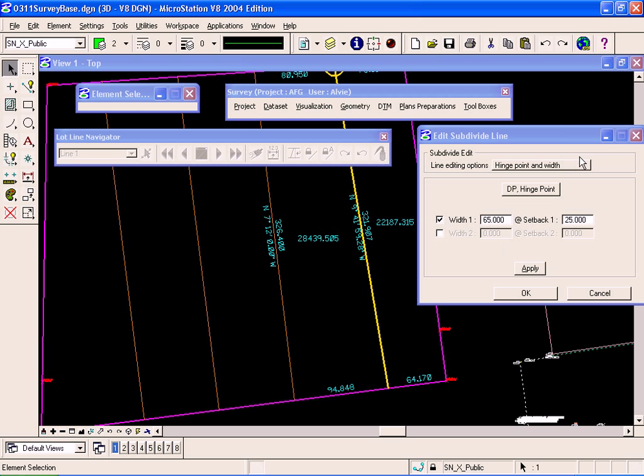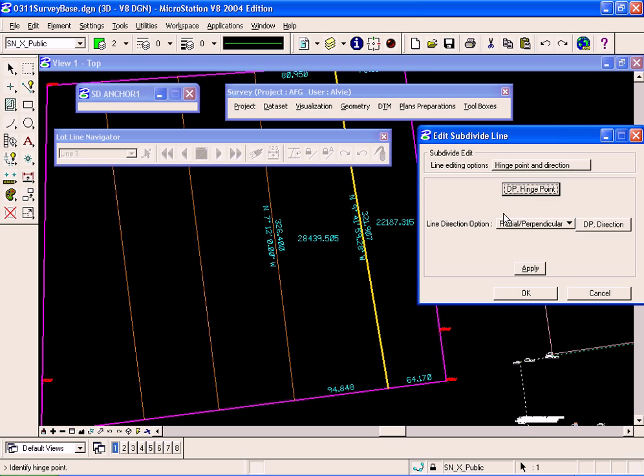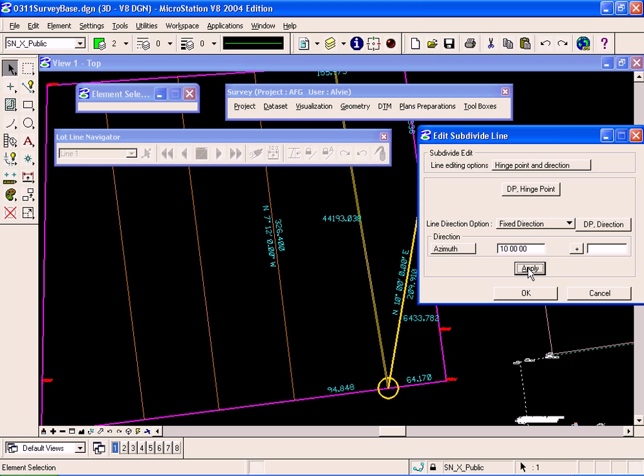The next option is a Hinge Point and a Direction option. And this will allow me once again to define a hinge point. I'll choose the front portion of this lot, and then I can define my line direction option by radial and perpendicular or a fixed direction. Let's say I will give this new direction, let's make this 10 degrees azimuth, and I will say apply.